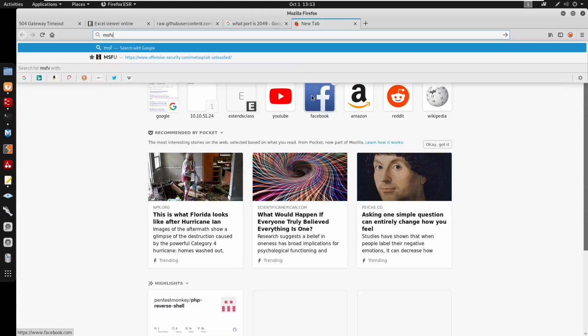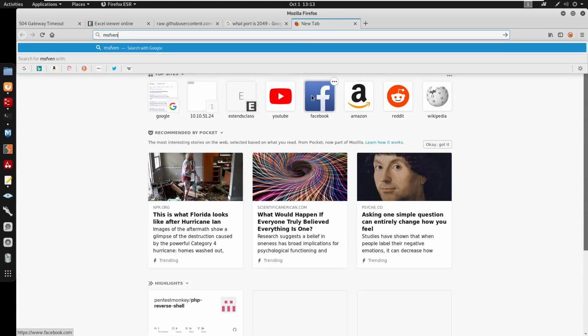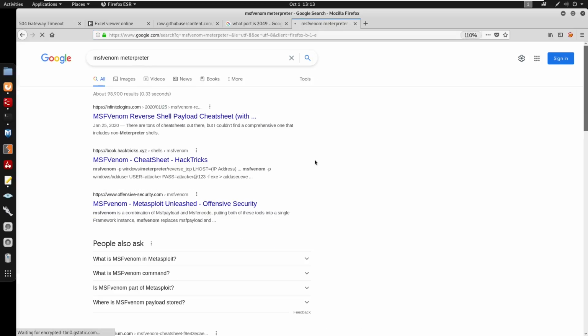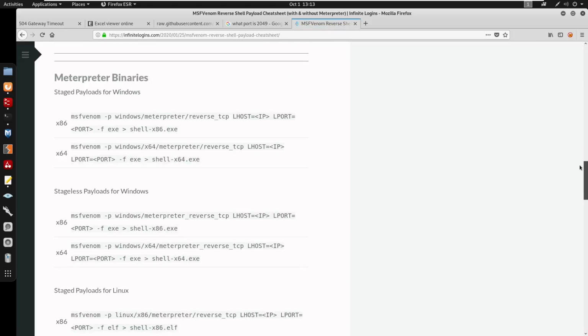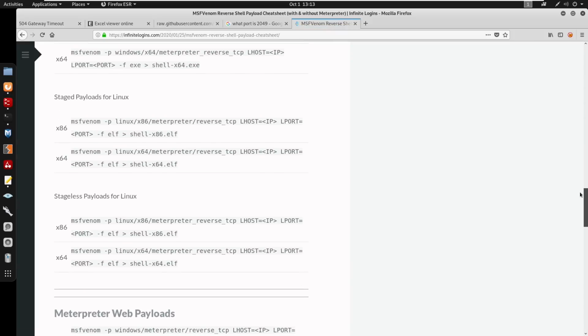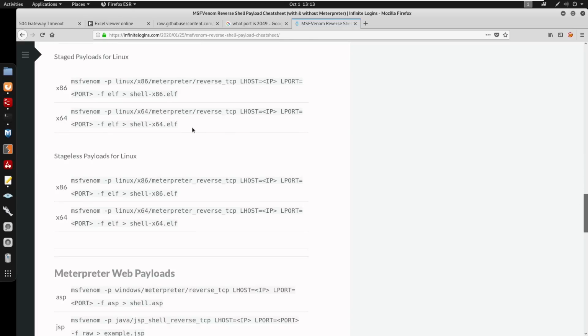So I'm just going to do msfvenom. We'll do meterpreter. I'm going to be looking for a meterpreter payload, which is going to allow us to use Metasploit and port forward this port, 2049, on our localhost. So we have this here. I'm just going to copy this.